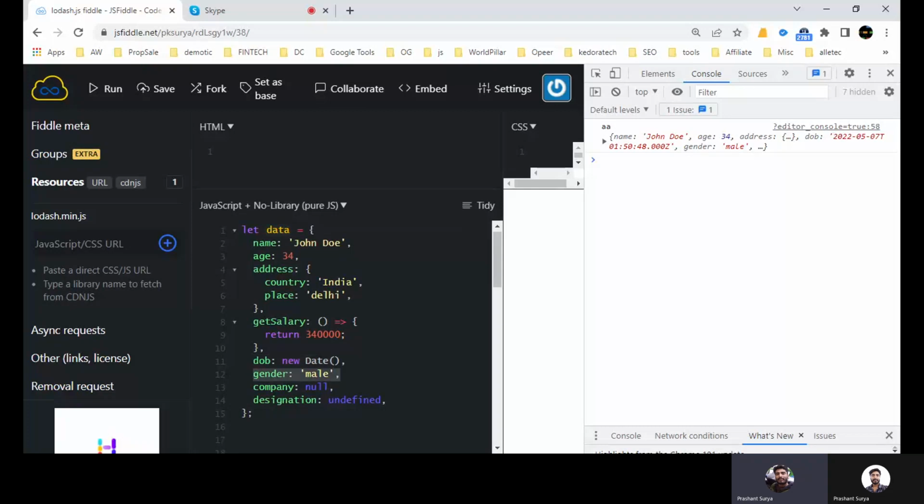And we have a gender here as a string, then we have a company which is assigned value null, and we have a designation with undefined value. So we have a string, number, function, date, null and undefined. All these data types are used here. So we will test with these examples.